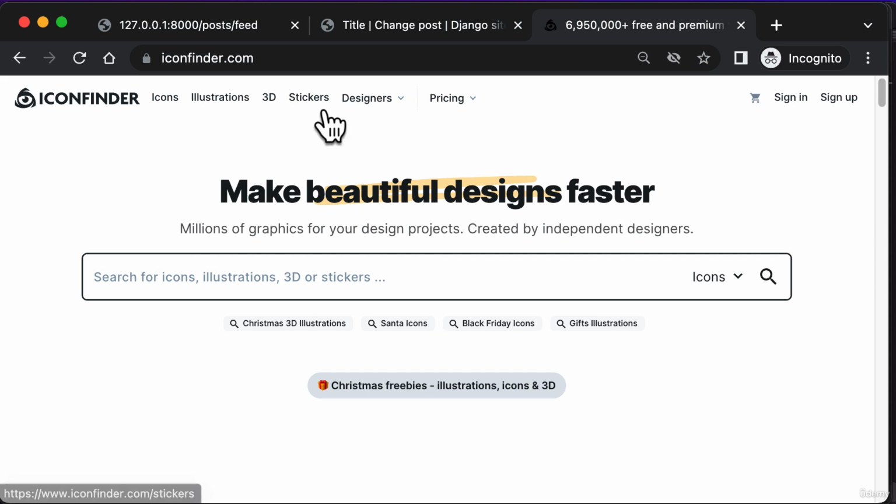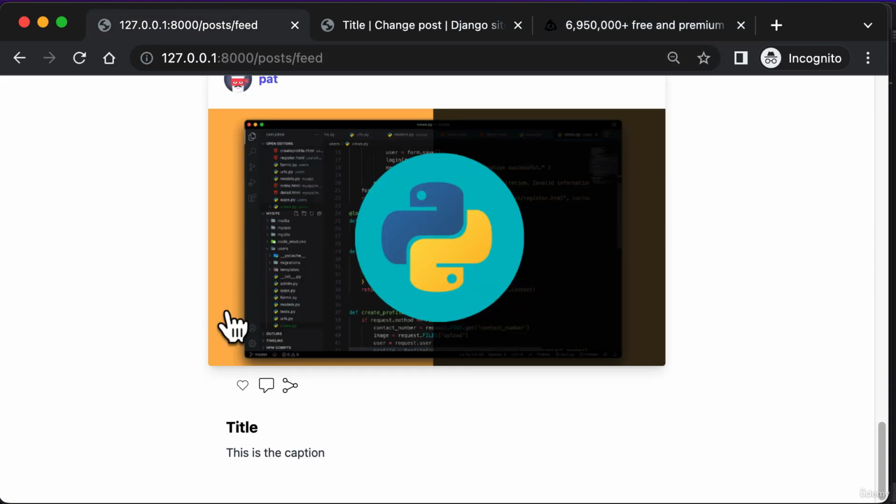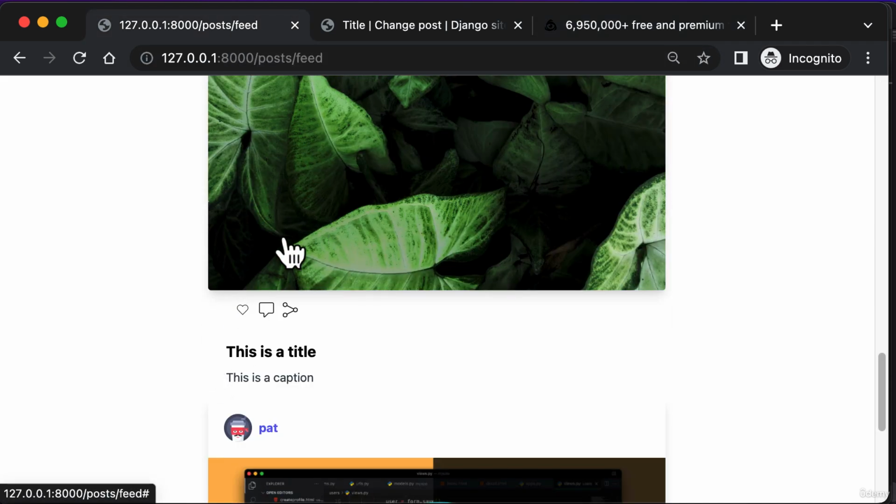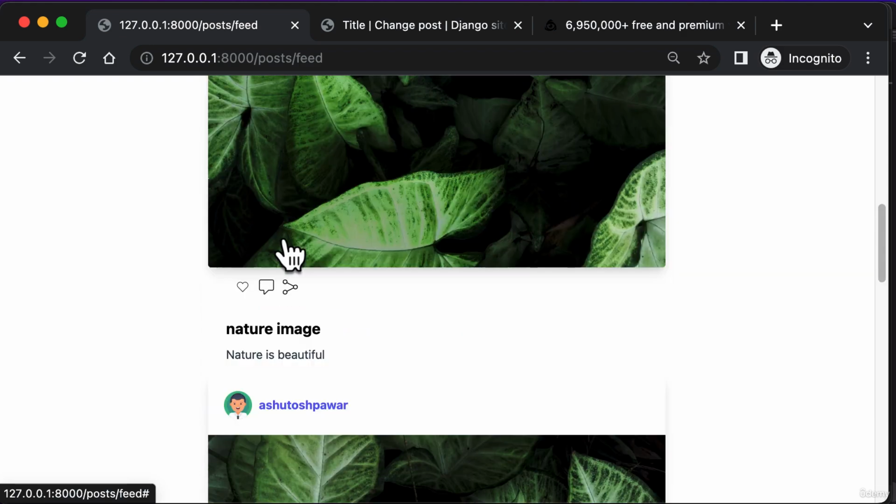So in this particular lecture, let's learn how to design the like functionality in a way that whenever we click on this particular icon, the post should not only be liked, but this icon should turn red, and whenever we unlike that particular thing, it should turn to white. So we already have this white icon right here, and now we need to find a red icon.